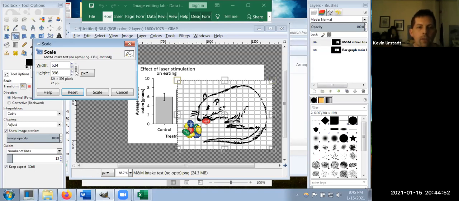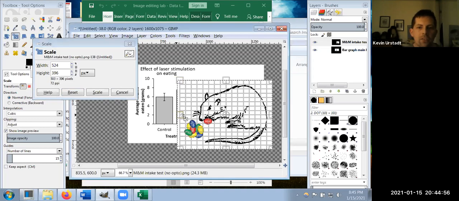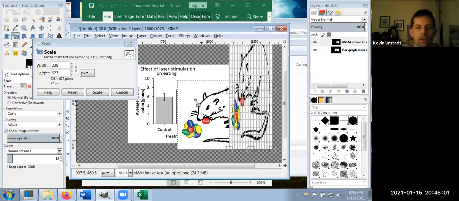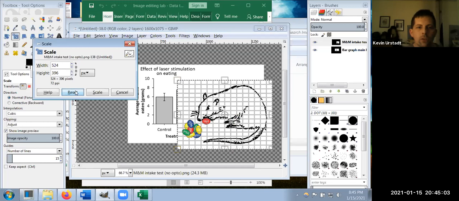Otherwise, what will happen is if these aren't linked together, as the chain icon, we get it squished this way, and we get it stretched this way, and that's not really any good. So we're going to hit reset. We're going to link these two together. And there's also other things you can select in here. So it says pixels here.